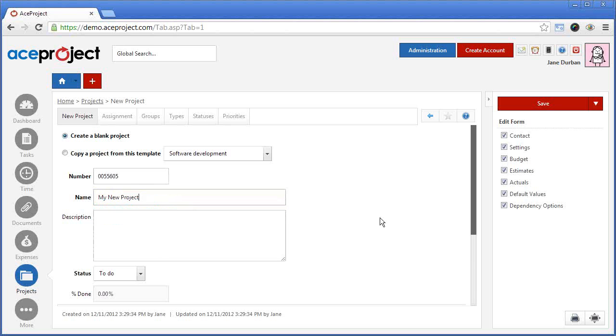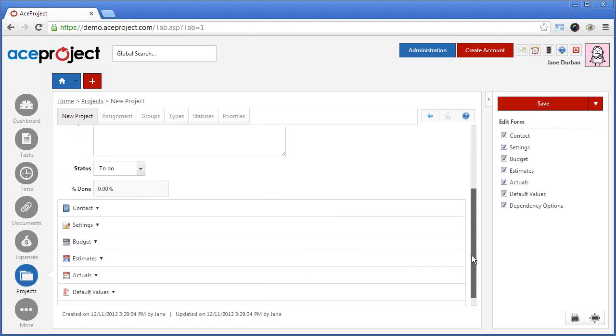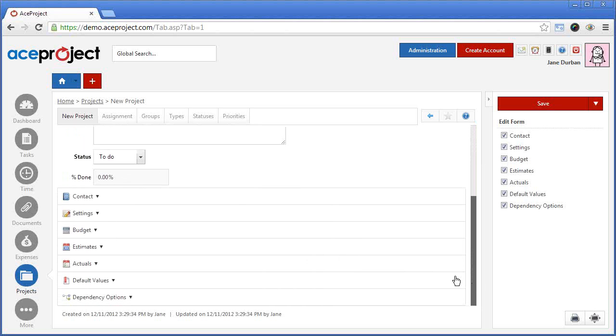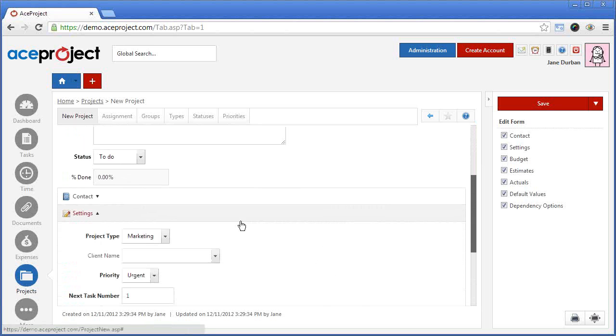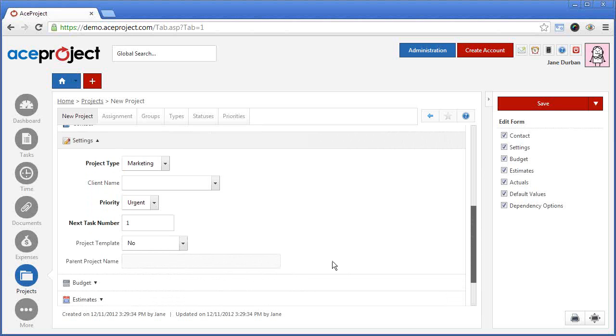Let's select that. There are different sections in the new project form. An important section would be the settings section, where you can associate your project to an existing project type. You can also associate a client to your project. And in the settings section, you can also specify whether you want to mark your project as a template.